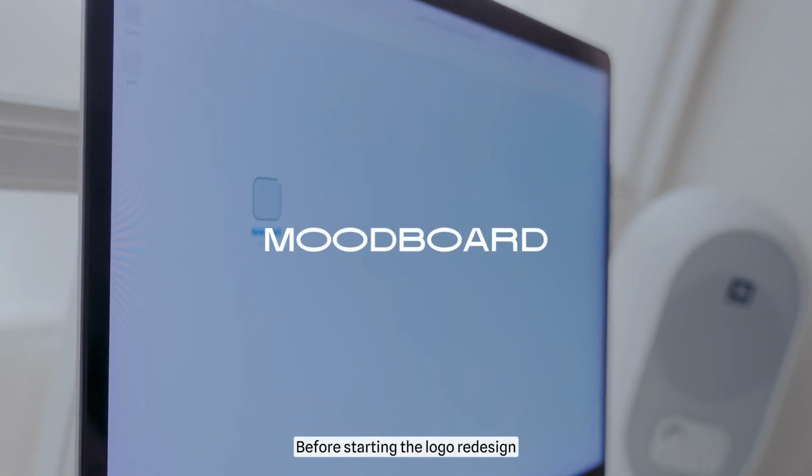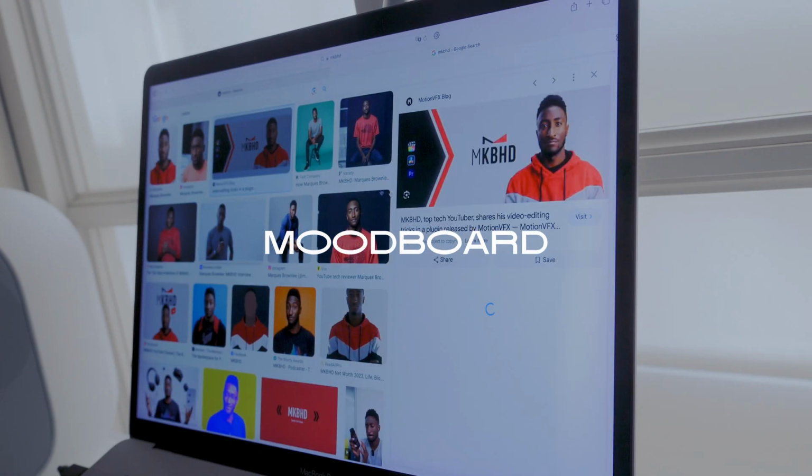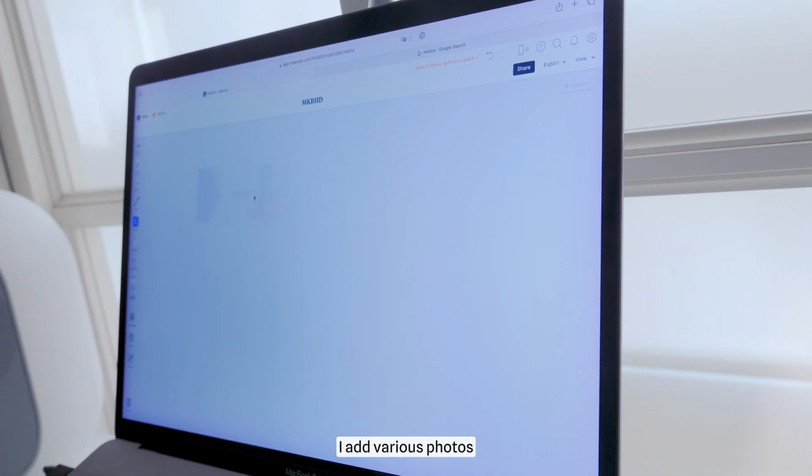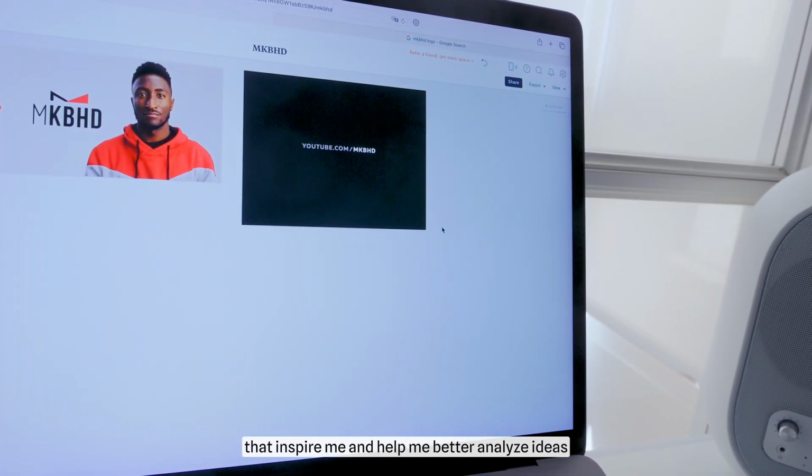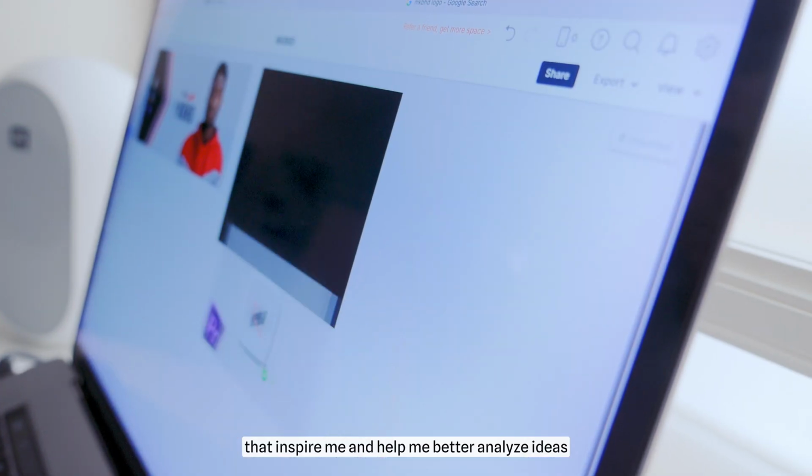Before starting the logo redesign, I'll create a MoodBoard. Here, I add various photos, illustrations, brand elements and other details that inspire me and help me better analyze ideas.